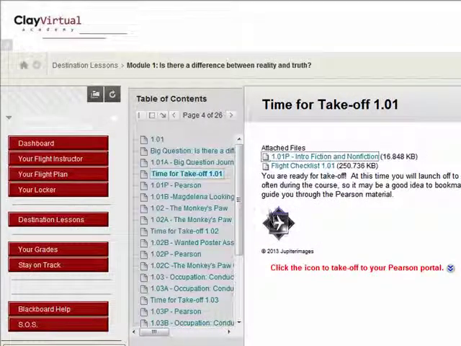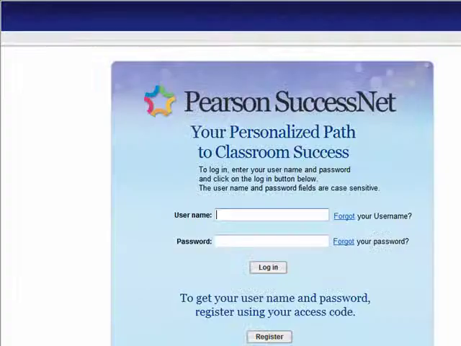The next important thing is going to be this airplane. The airplane is what you click to actually launch and go to Pearson. So we're going to click the airplane, and this is going to open a new window for us, and this is where we're going to use that login information we got out of our locker. So we're going to type in our login, so our username, and we're logging in for Marcia.